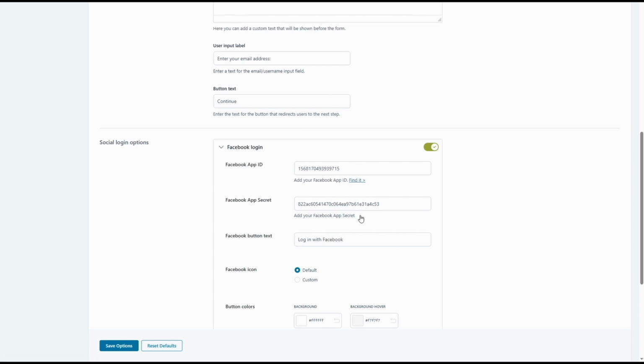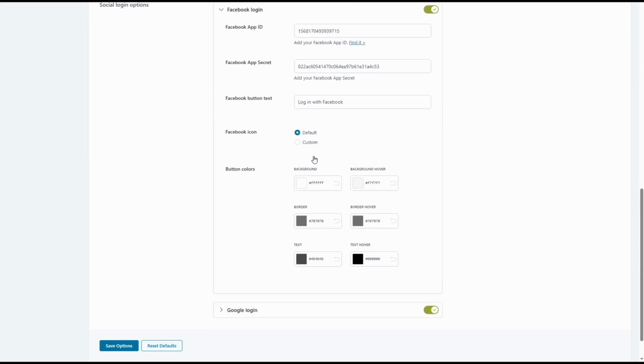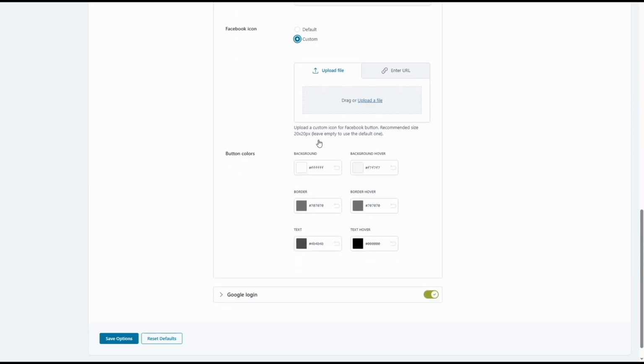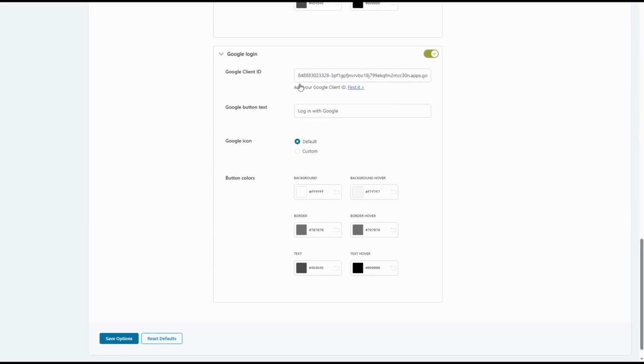You'll need to enter the app secret, and you'll be able to configure the button text. Choose if you want to use the default Facebook icon or upload a custom one. And you'll also be able to configure the button colors. And for Google, we have similar options. You'll have to enter your Google Client ID. If you don't know where to find it, you can click here to see that. You'll be able to enter the button text, set the icon, and the colors.